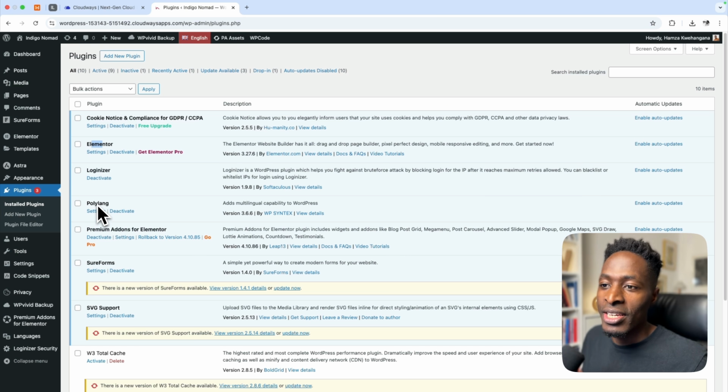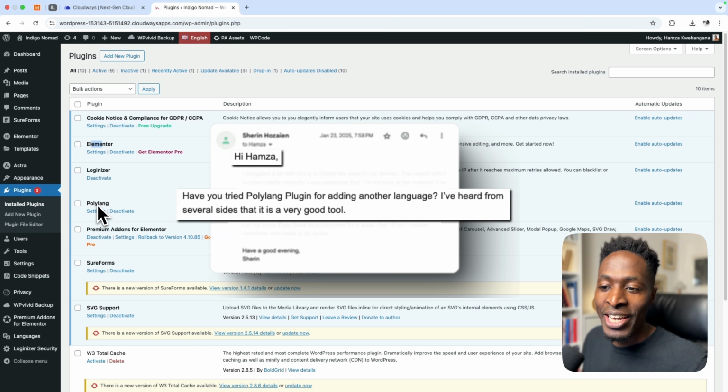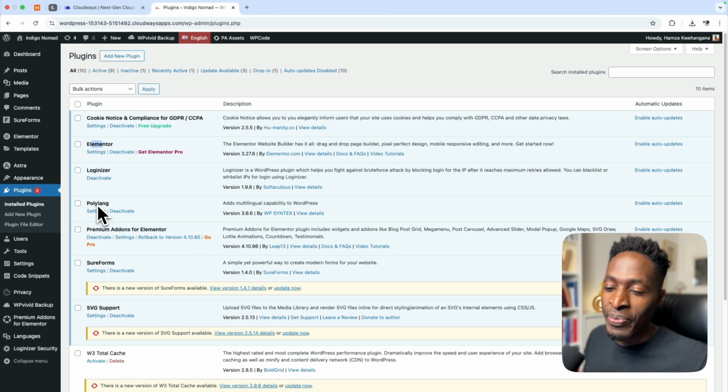This, I have to admit, is my first experience using Polylang because, hey, the client was like, hey, Hamza, I want you to use Polylang because I find it popular and many people are using it. So I was like, okay, why not try it out? Because my experience was with another plugin. Then I have premium add-ons for Elementor.